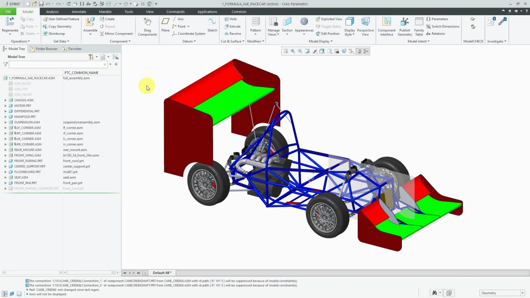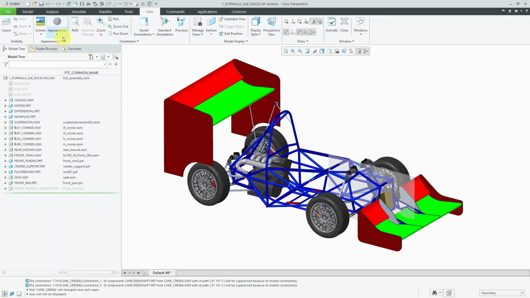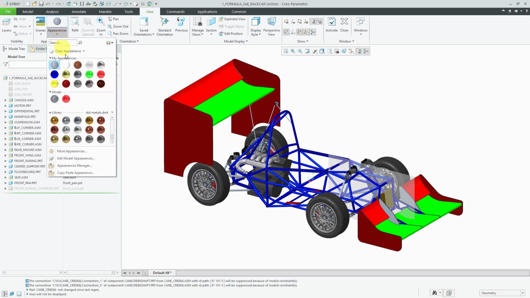I've disabled my appearances file in order to show you the colors that you get out of the box from Creo Parametric. I'll click on the Views tab, and then from Appearances, we can see in my appearances that there's only about 15 different colors here.